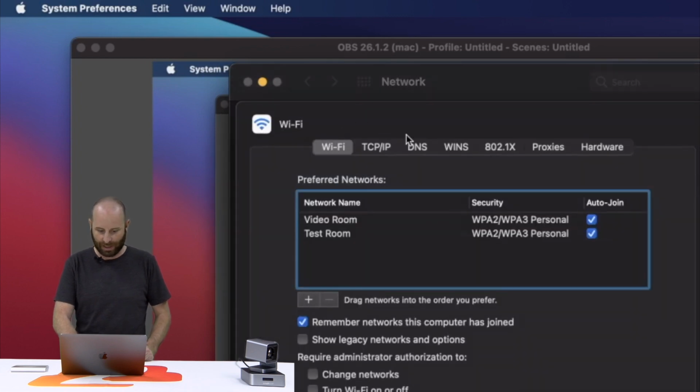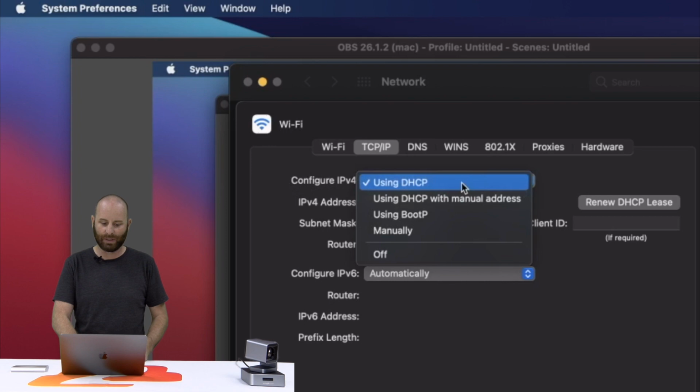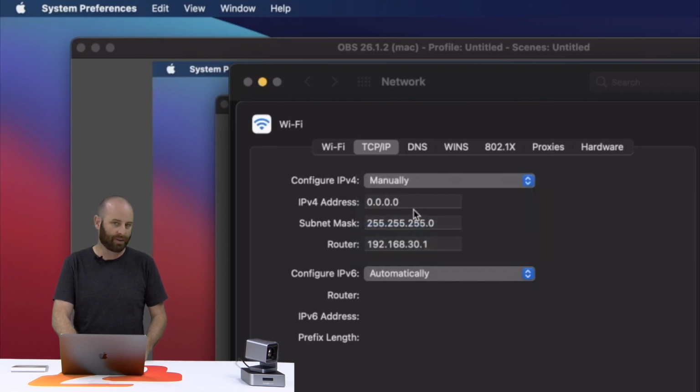Now from here, I need to select the TCP/IP option. This is what allows me to change my IP address on my computer. I'm going to go to this Configure IPv4 box and change it from using DHCP to manually. Now for the VPTZ camera, out of the box, the default IP address is 192.168.1.162. If your network already has a 192.168.1 IP scheme, you don't really have to do this step. You can just punch that address into your browser and you'll connect right away. If, like most other people, your network scheme is a little different, then this is where you'll change that.